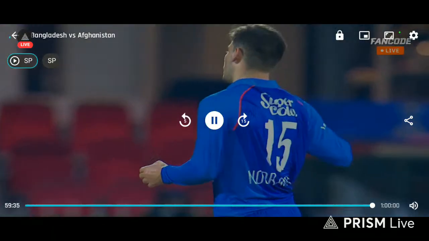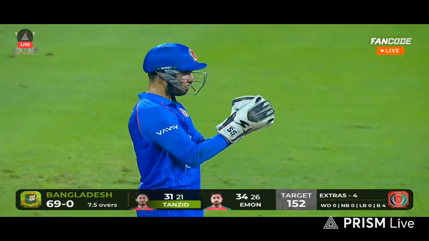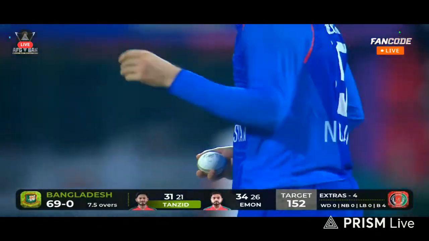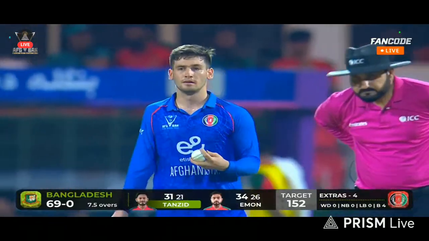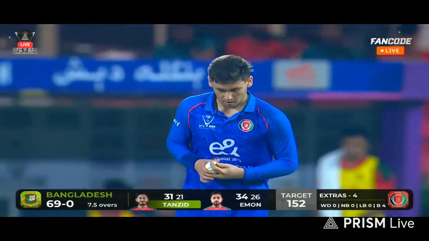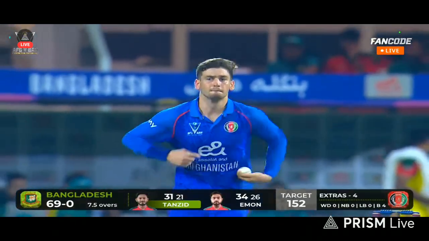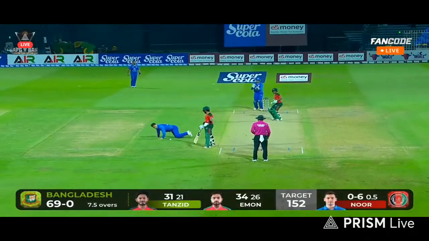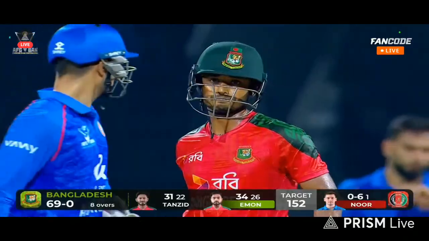And that's sort of a day so far for Afghanistan. Nothing's going their way except some lusty hitting by Mohammad Nabi. Bangladesh are dominating. Now that's more sweat than the dew, I think. It's quite humid out there, and spinners will have an effect. The dry ball is something that they're waiting for. Excellent bit of fielding off his own bowling. 8 overs done. It's 69 for no loss.